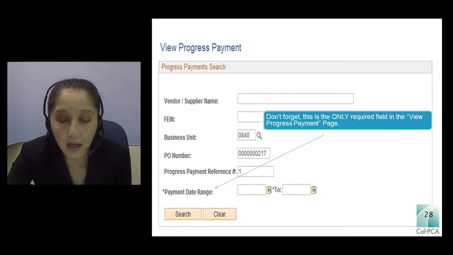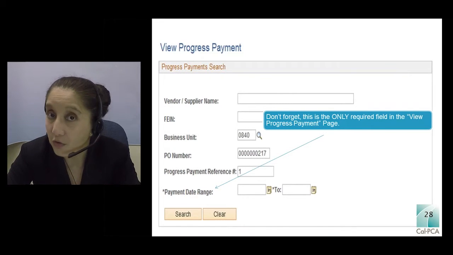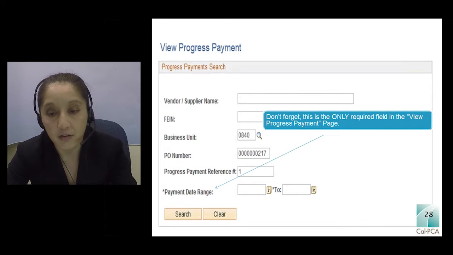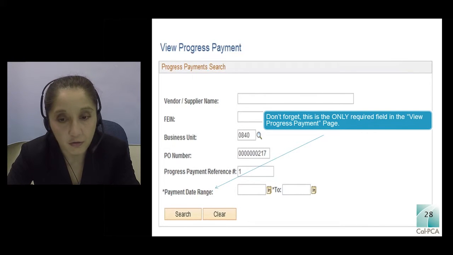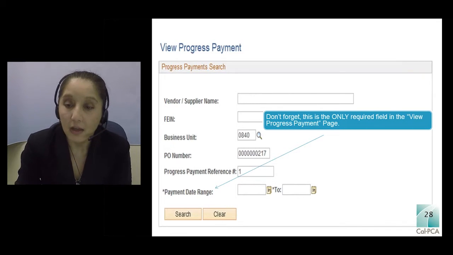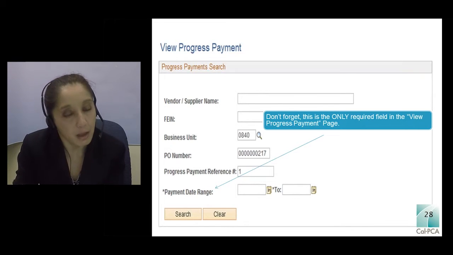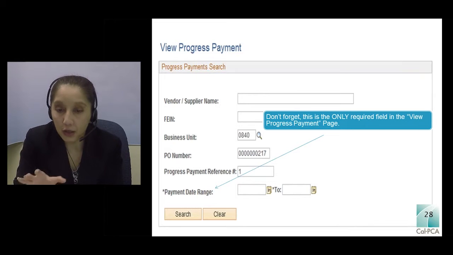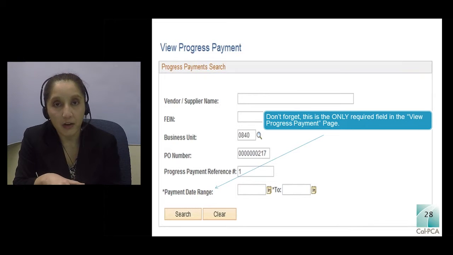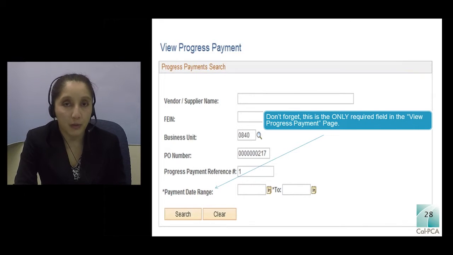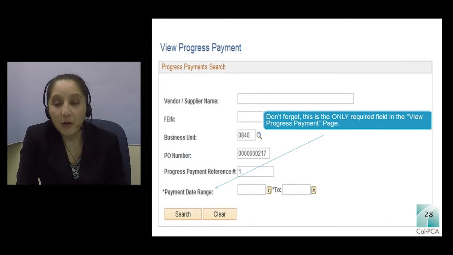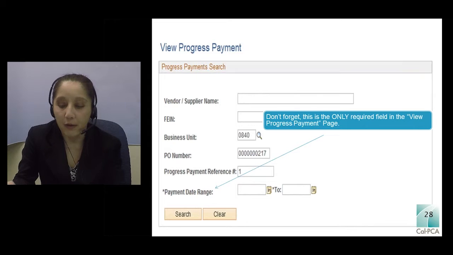Now when you do that, you are going to be led to a very different screen. As you notice, there's a vendor supplier name way to search, an FEIN search function, again your business unit, your PO number, your progress payment reference, and the date range. Now, the date range really is the only required field. I say that to say, if you include your business unit, PO number, and date range, you're probably going to get the search result that you are looking for. So make sure you're using all of the search functions that you can to find your appropriate purchase order.